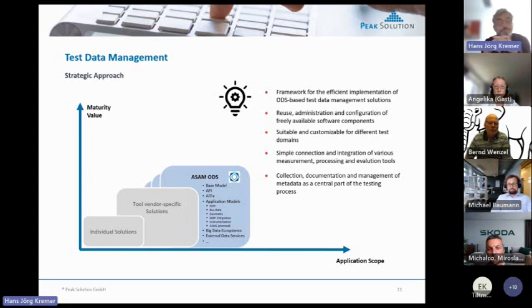And in addition, it should also be ensured that various measurement processing or evaluation tools can be easily integrated with those openMDM-based solutions. And a further key requirement was that the collection, documentation, and management of metadata becomes a central part of the test process, independent of specific measurement and analysis systems.